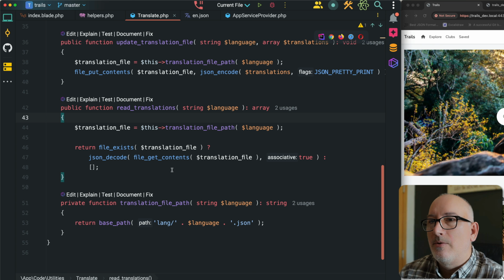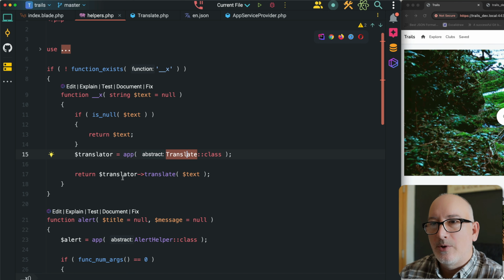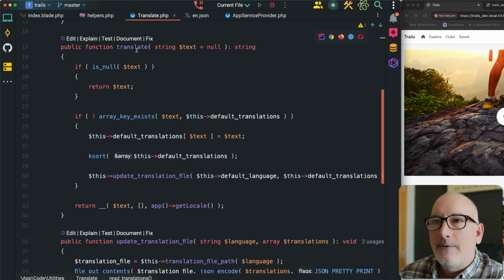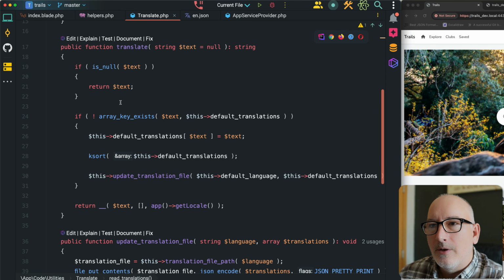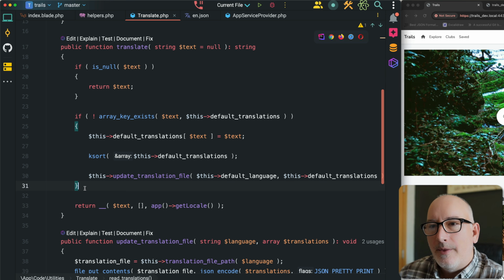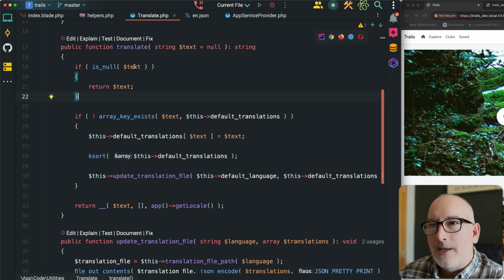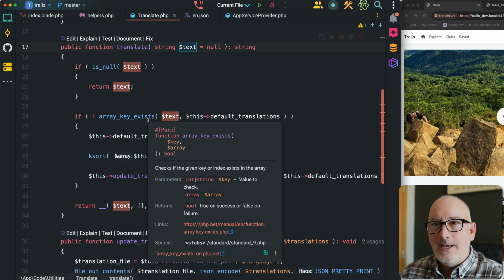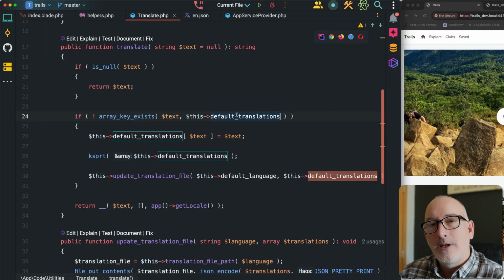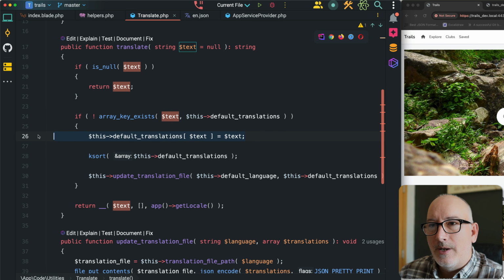So I go back to translate. My helper method was calling translate, and it's returning this. So let's see what this translate function does then. If it's null, it doesn't do anything. It just returns the null text. Here's where the automation comes in. If the text I'm looking for, if that key doesn't exist in my default translations, then I'm going to add that to my default translations.